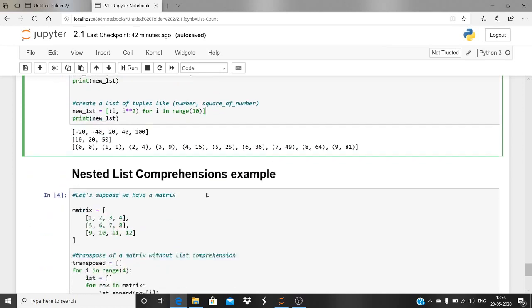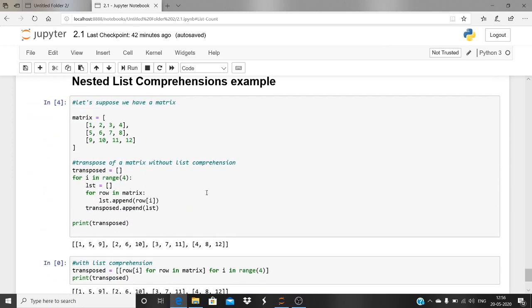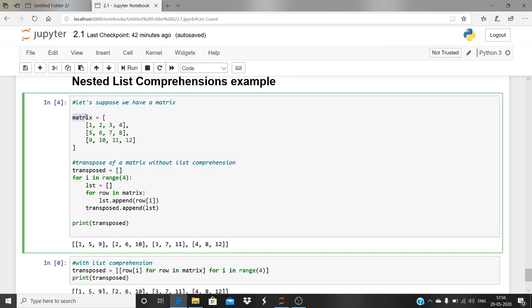We can do it here: nested list comprehension. It means we have lists within a list. So, a matrix. For those who are math students, you know what a matrix is. For those who don't know, there is also no problem. So we are giving a list of lists, and we have to do a transpose.